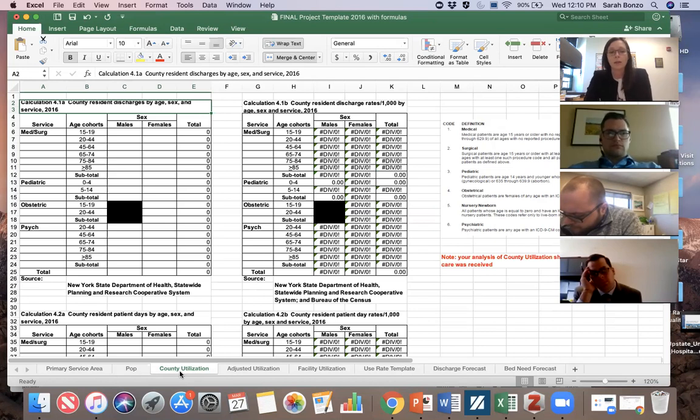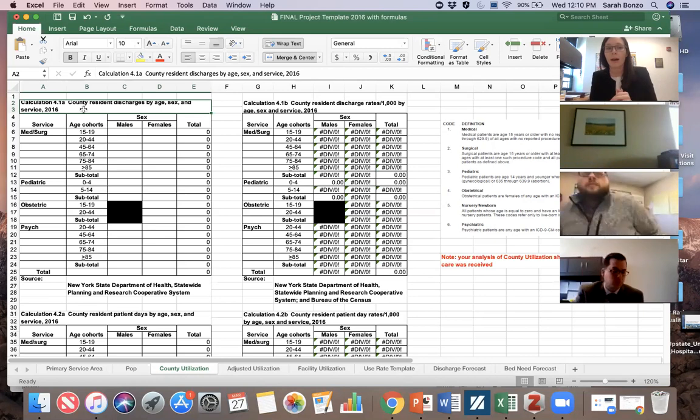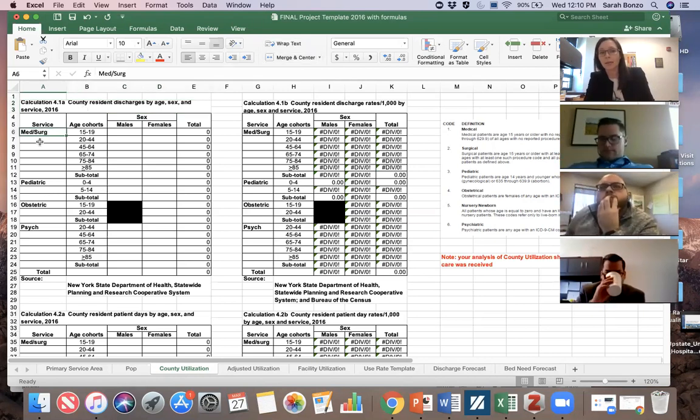So county utilization. Here, again, I'm looking at Oswego County. So we want to see for all of the residents of Oswego County, what do discharges look like by these different service categories? So medical, surgical, pediatrics, obstetrics, and psych, by these different age cohorts and by sex.